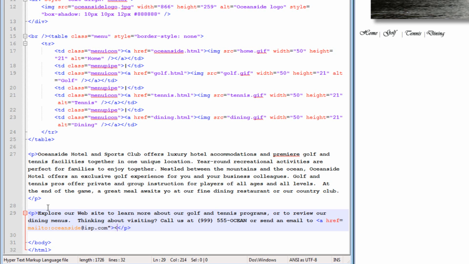And then to style this, we're going to put in a span. And then close your span. And inside your span, we are going to do a style equals text decoration underline. And then in between your two span tags, we are going to put oceanside@isp.com. And then outside of your span, put your little period to end your sentence.